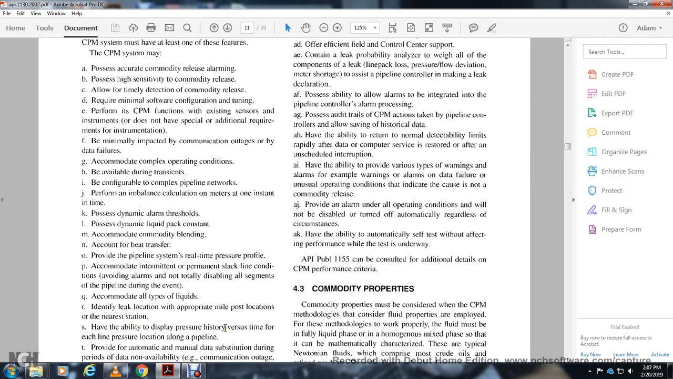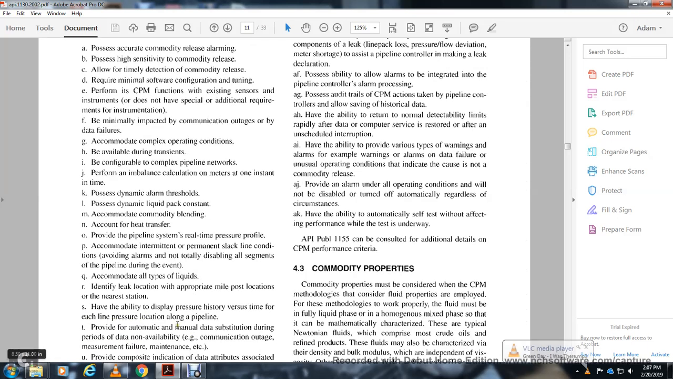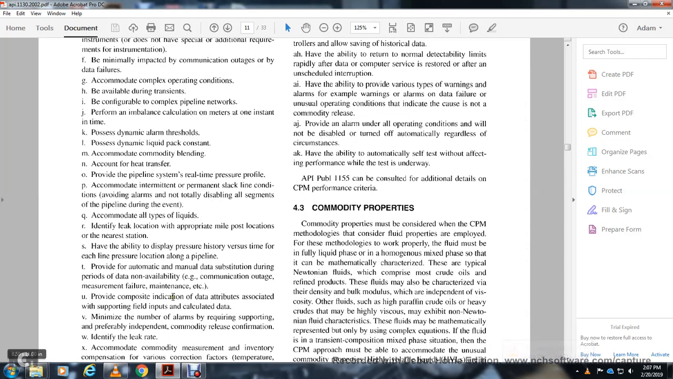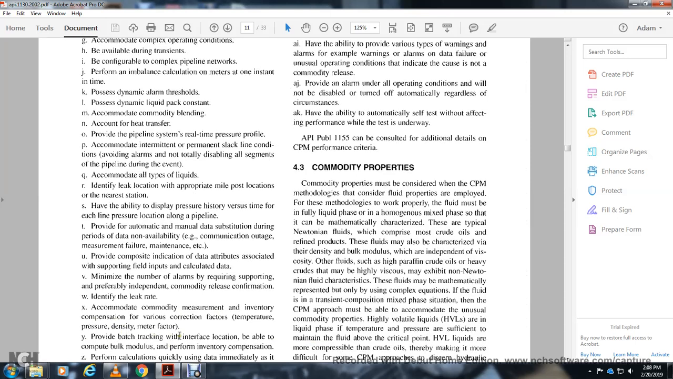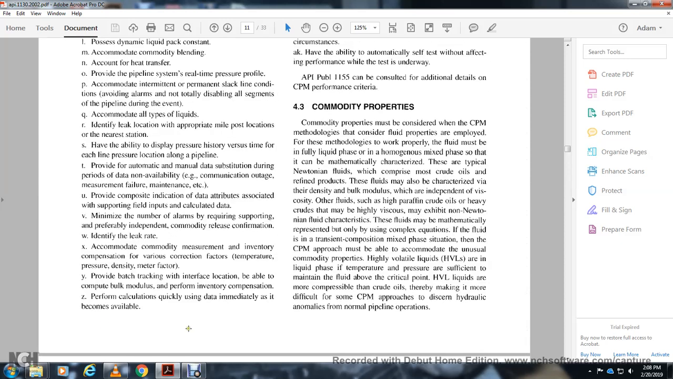It has the ability to display pressure history versus time at each line pressure location along the pipeline, and provides automatic or manual data substitution during periods of non-availability, communication outages, measurement failure, maintenance, etc. It provides compromised indication of the data attributes associated with the supported field inputs, calculates the data, minimizes the number of alarms requiring support, and preferably provides independent commodity release configuration and identifies leak rate. It accommodates commodity measurement, inventory composition, and various correction factors for temperature, pressure, and density, provides batch tracking with interface location, is able to complete bulk modes and perform inventory computation, and performs calculation quickly, using the data as it becomes available.